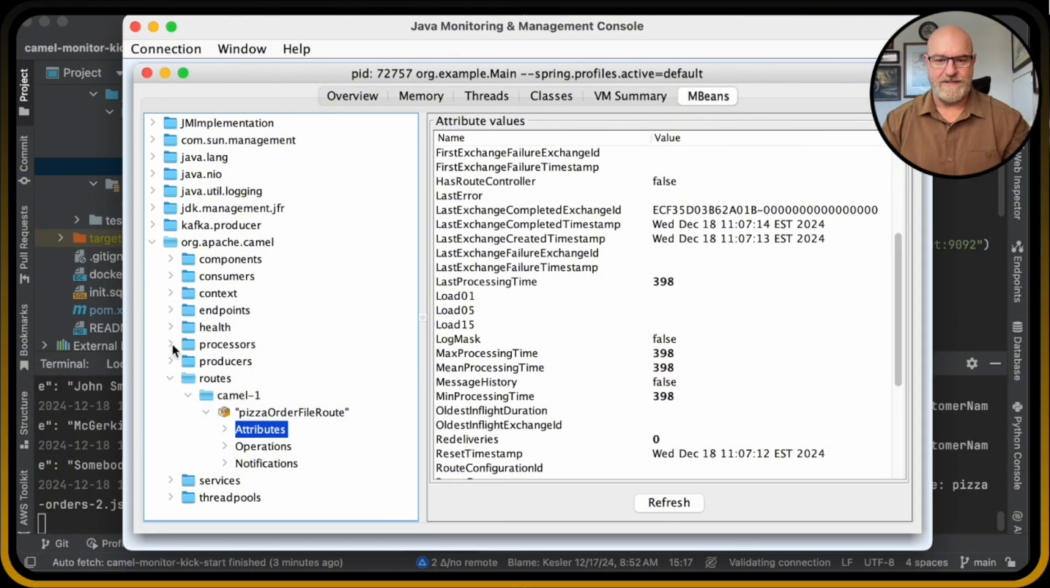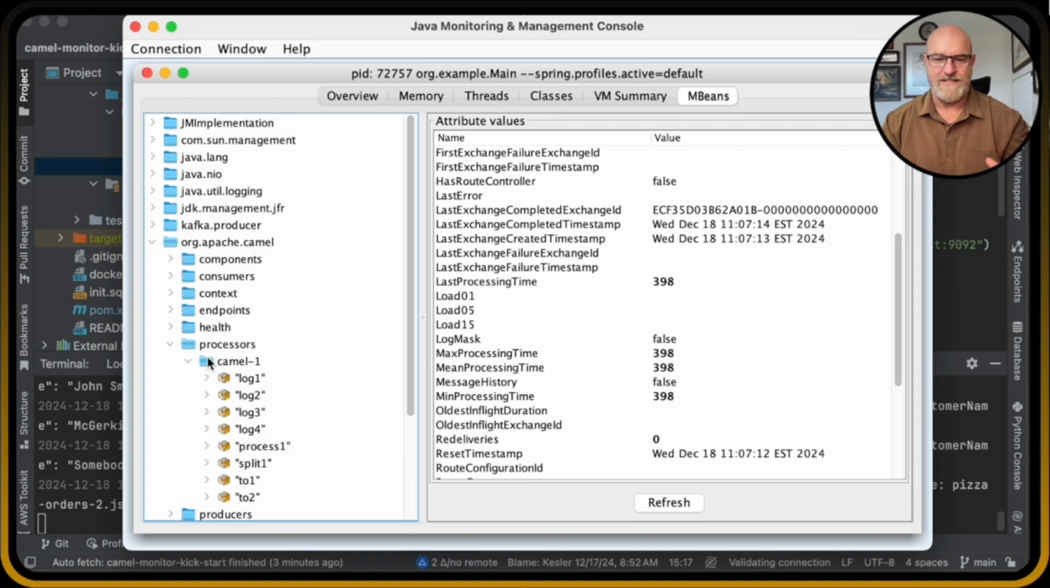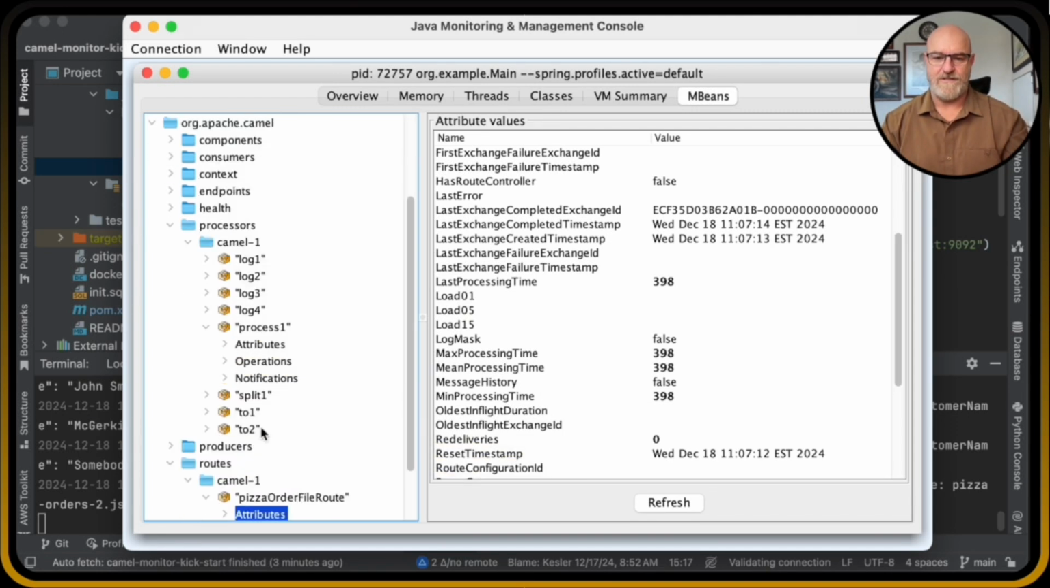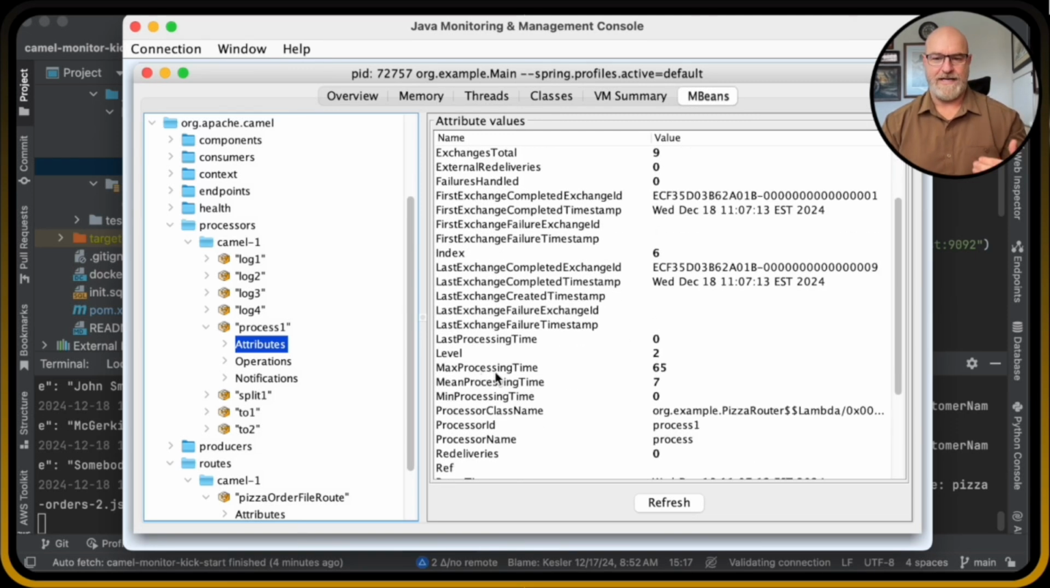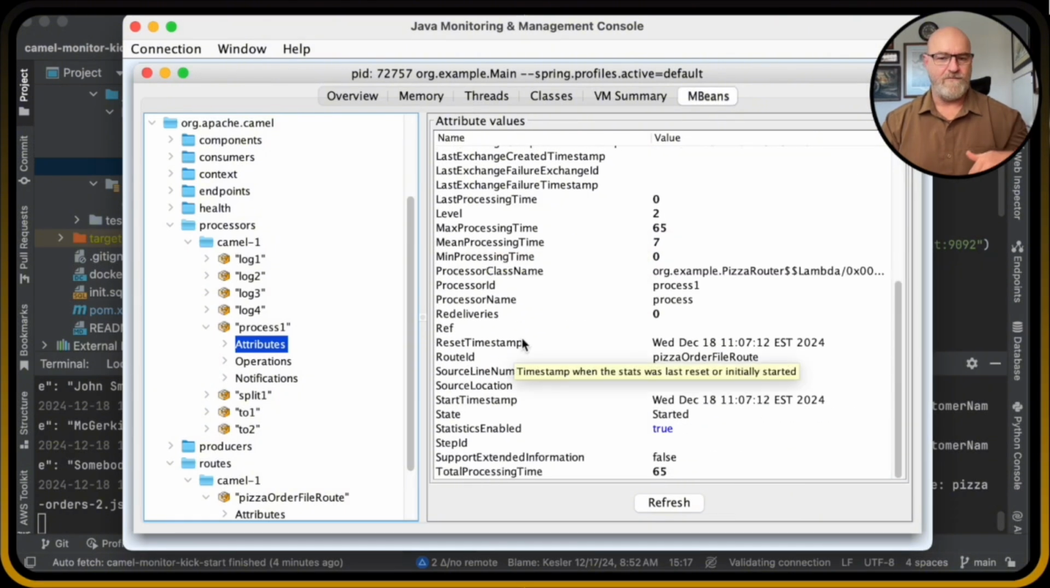The other thing we probably want to see is, let's take a look at some of the processors. We want to see how long it took to get through some of these things. So process 1, we can name these so that they're easier to follow. Process 1, since it's simple, for the time being, is the one I think we're most interested in. And at this point you can see, oh, look at that, we have 9. So the 9 that came in are the ones that got split up. Each individual record within the file was split into its own exchange and got processed and pushed through each of these processors. So we got 9 of them. And we can see some of the max processing time, mean processing time, things like that. So very useful stuff.